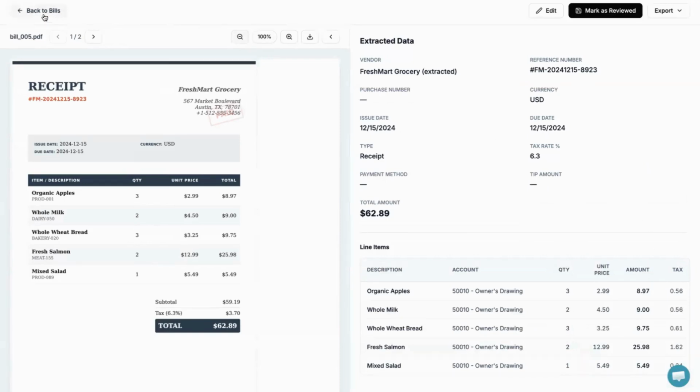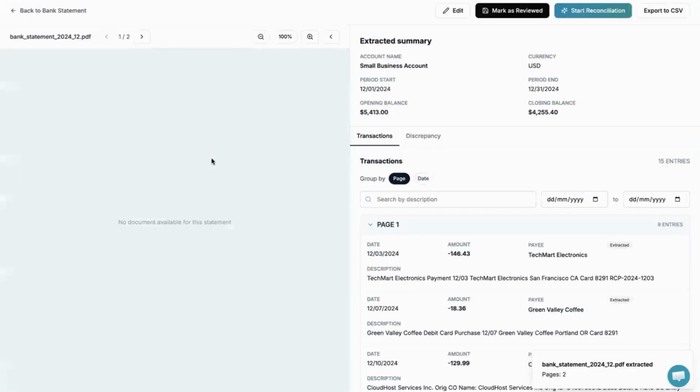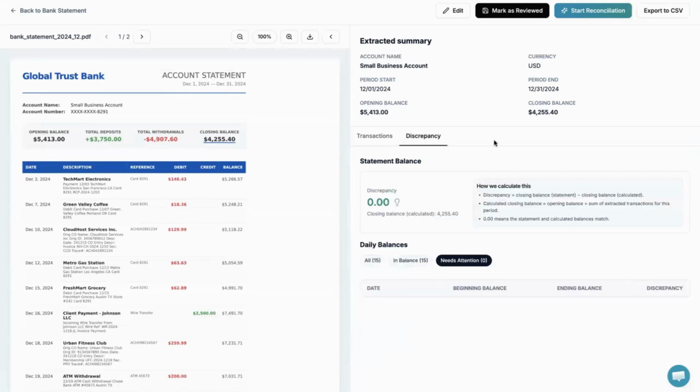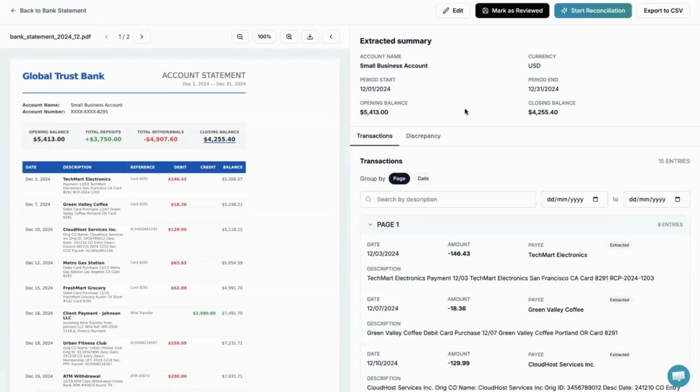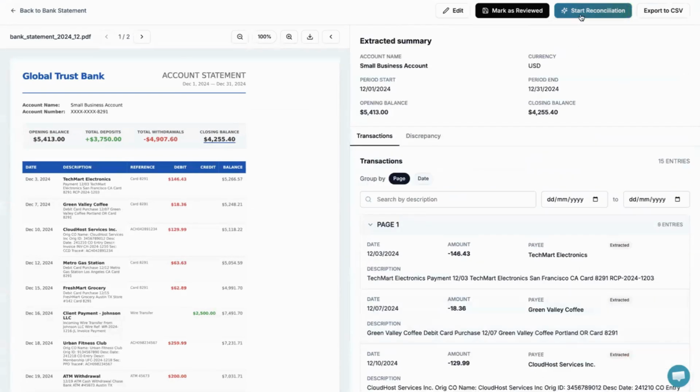Let's take a look at the bank statement we uploaded earlier. Fyno automatically extracted every transaction and computed the closing balance for each day. Since no dates are flagged in the Discrepancy tab, you can see that the statement was processed with complete accuracy. We can now start reconciliation.